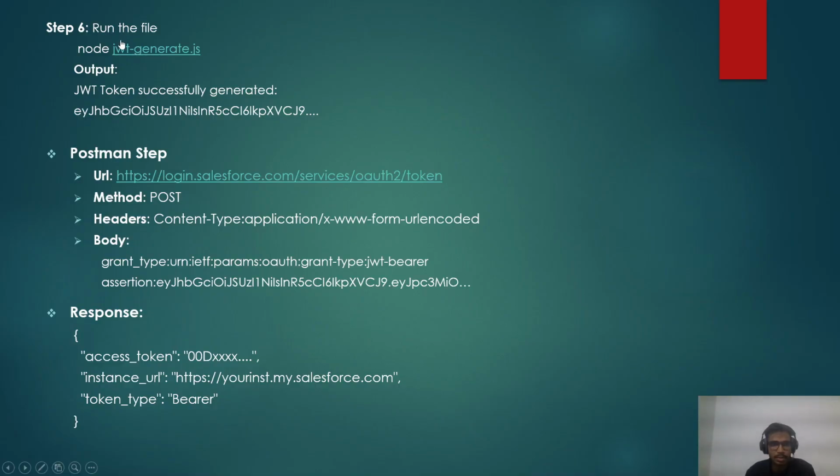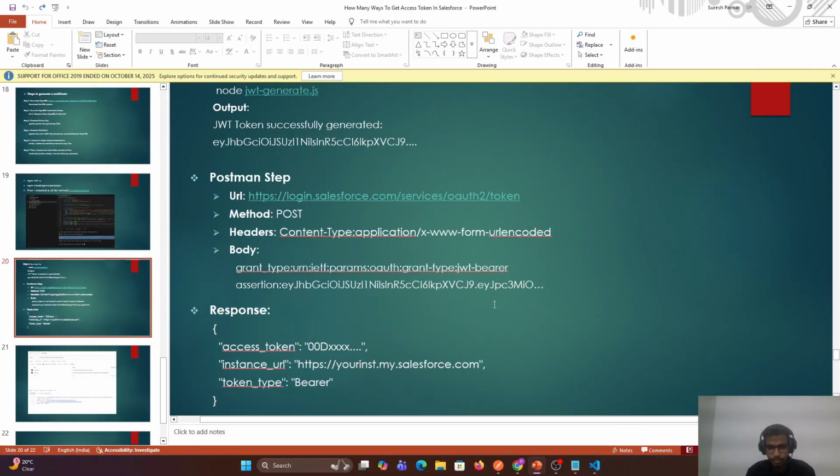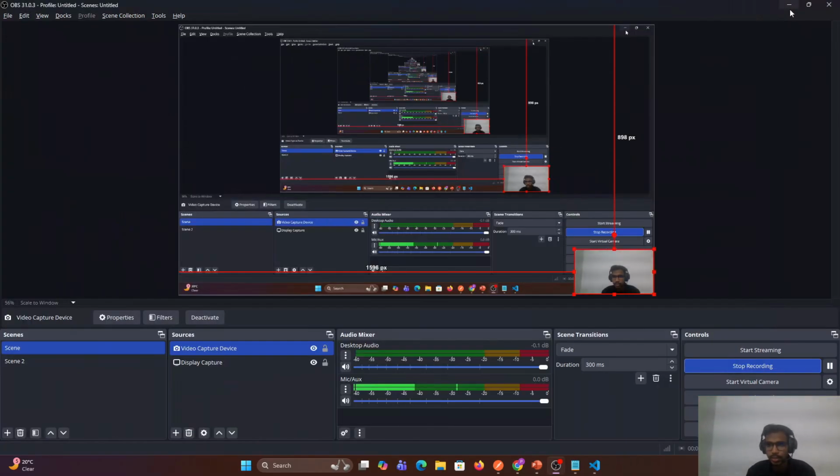After running this command, we perform the Postman step using this URL with a POST request. The header is content type. In the body we have to add grant_type, using urn:ietf:params:oauth:grant-type:jwt-bearer, and assertion. Here I will add this JWT token. After that we get the access token. So this is a little bit lengthy step, but I will perform it so you can easily get the idea of how to do it. Now one by one I will be performing.